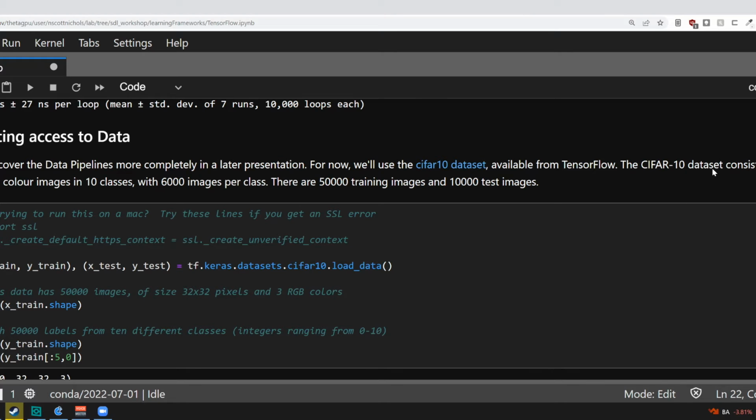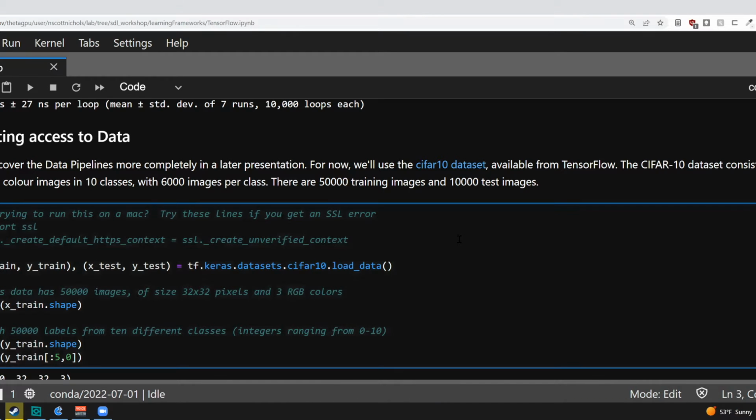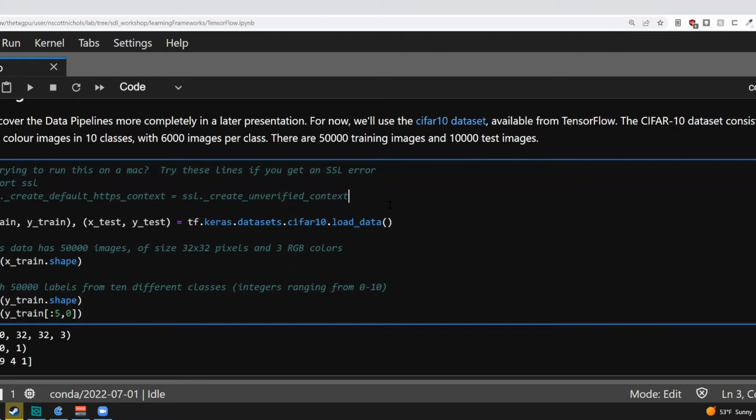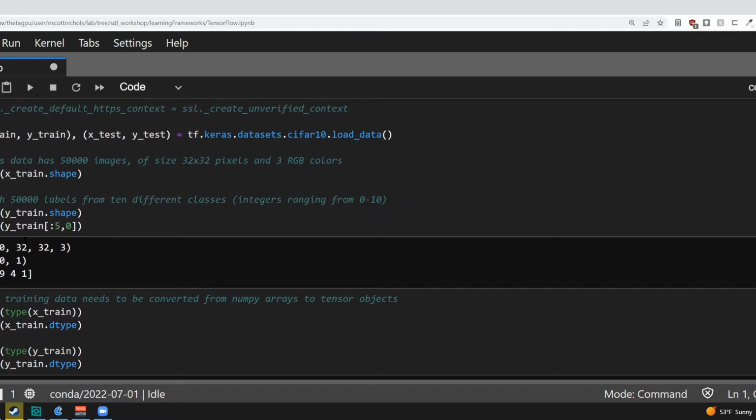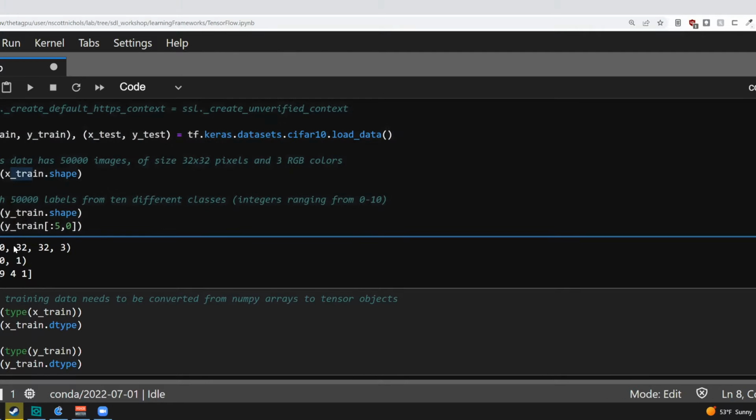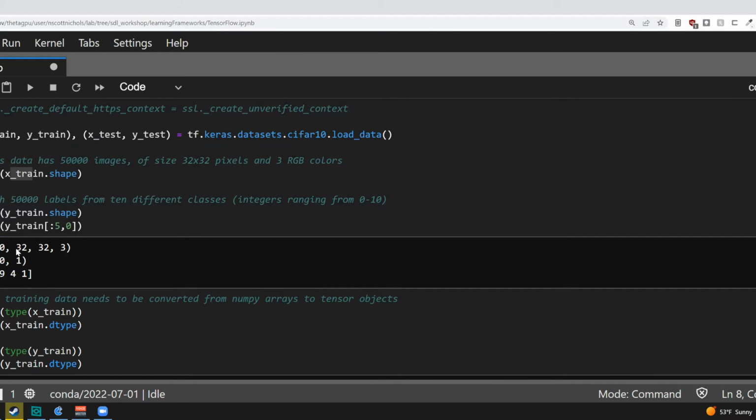But anyway, this data set consists of 60,000 32 by 32 color images in 10 separate classes. And there are 6,000 images per class. So this just means there's 50,000 training images and 10,000 test images in the data set. So we can import it here by using this method available through Keras datasets. And we can indeed see that the training data set has 50,000 images. They're 32 by 32, and there's 3 separate color channels, RGB.